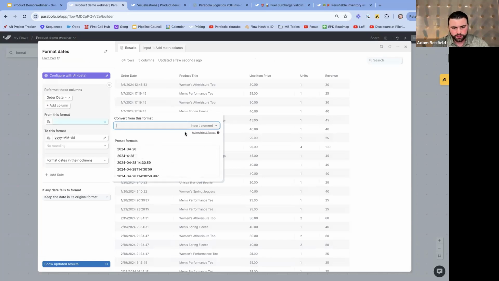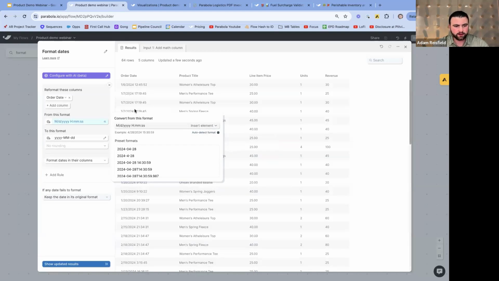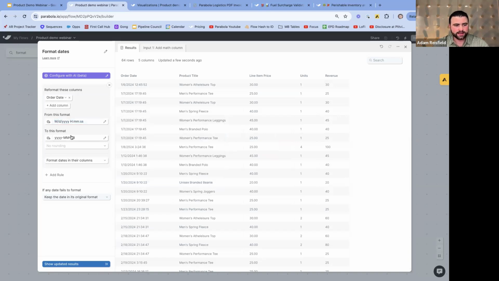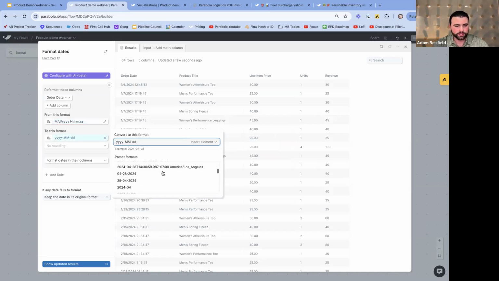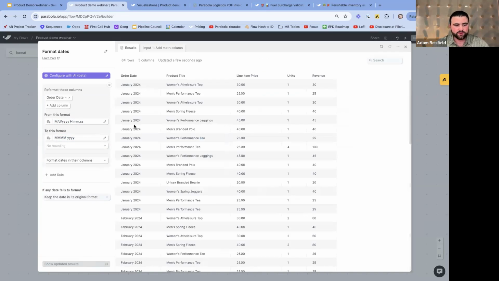But one thing that's really cool here is I can hit this auto detect format button. Parabola is going to use AI to analyze the format of all of the dates in that column. It's going to say, hey, this looks good. And then we can select the new format that we want to use. So maybe I want to use something like April 2024, looks great. I'll hit show updated results, and now we can see we have reformatted that order date column.